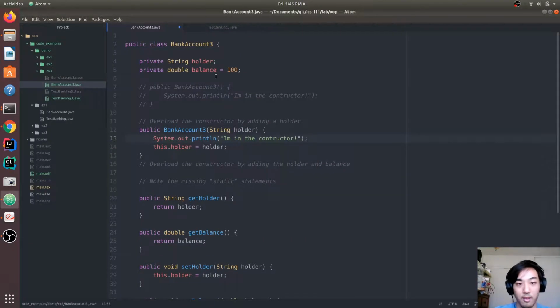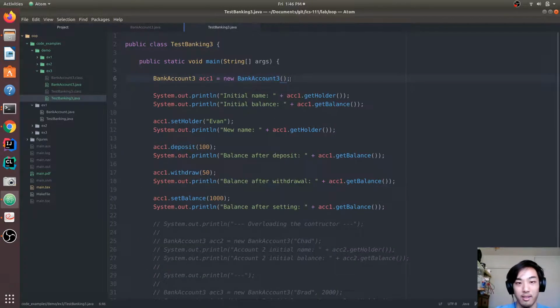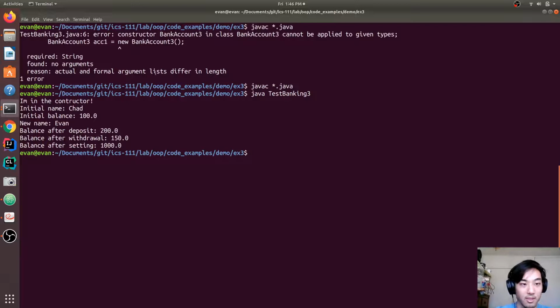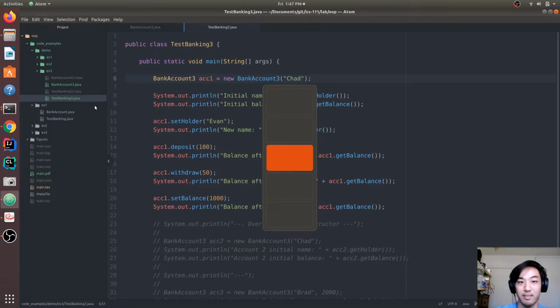Alright, so I forgot this. But if you change the constructor and you add an argument to it, then when you construct it, you need to add an argument here. So let's pass in Chad. So see now, the object is constructed differently because inside the constructor, I initialize the name to something else.